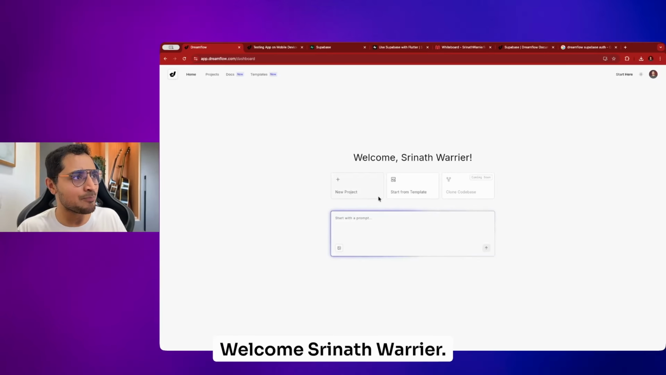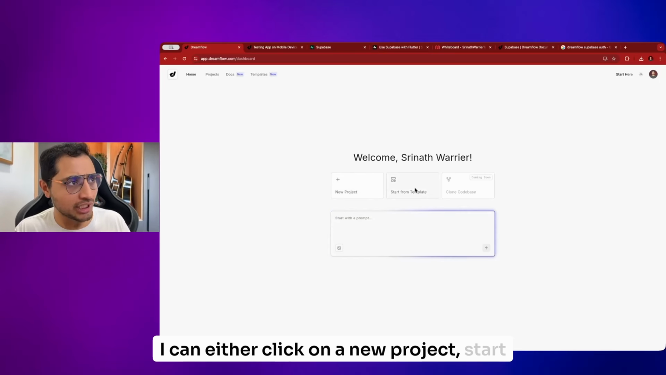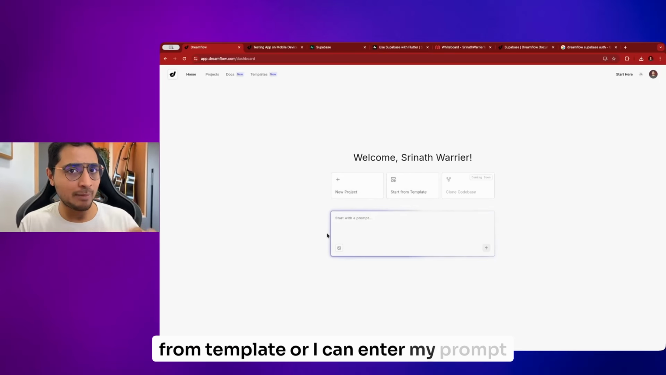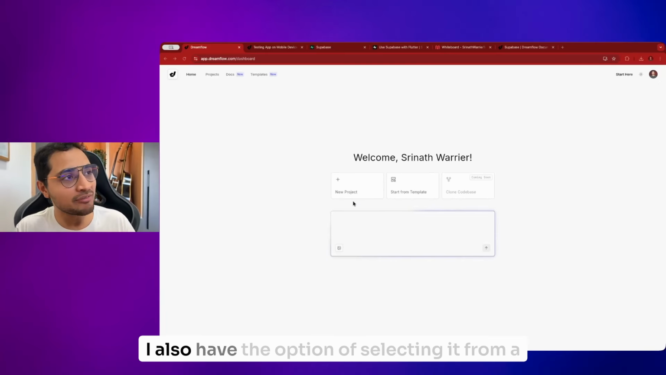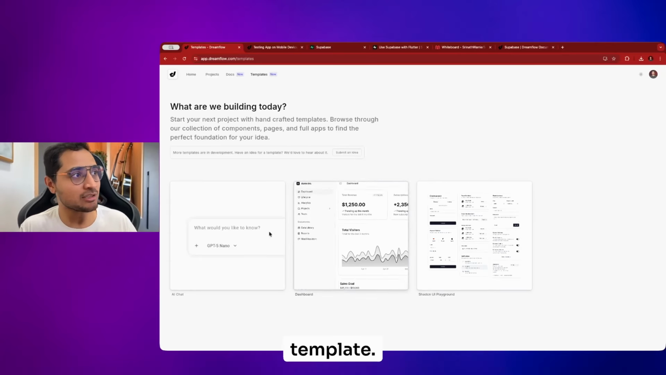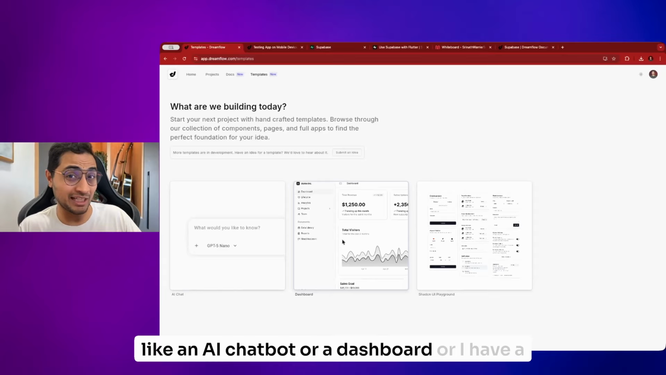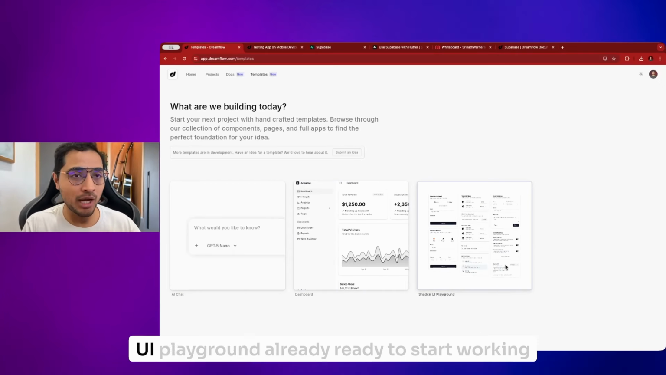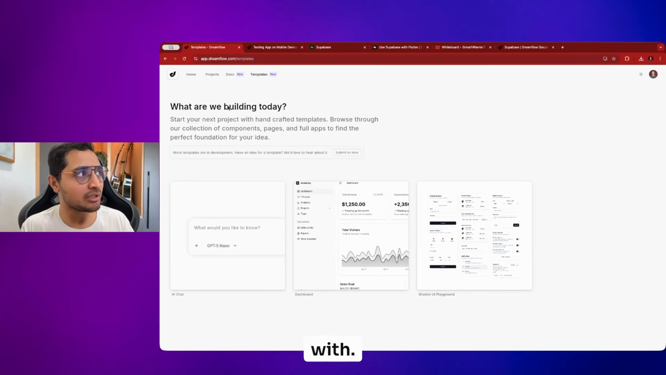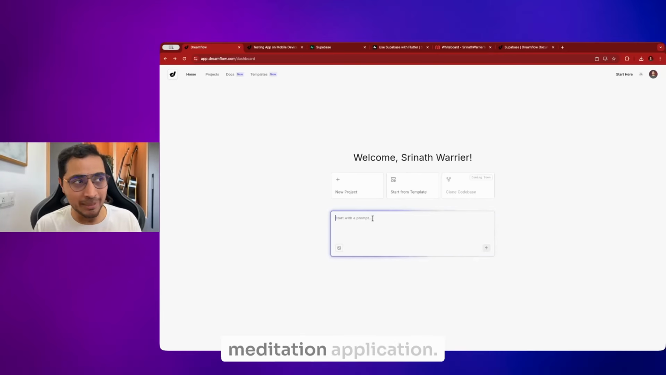Welcome Srinath Warrior. I can either click on a new project, start from template, or I can enter my prompt itself. I also have the option of selecting it from a template, so you can see different types of templates like an AI chatbot or a dashboard, or I have a shadcn UI playground already ready to start working with. So today we're going to build a mindfulness meditation application.